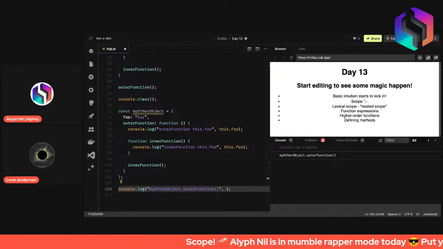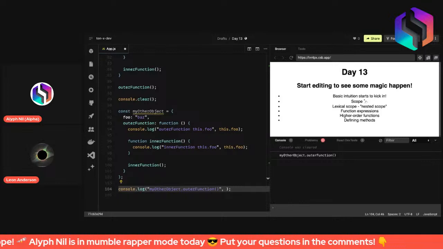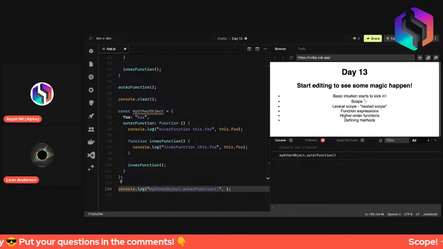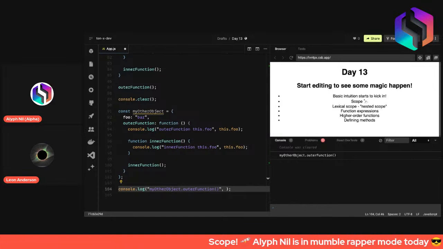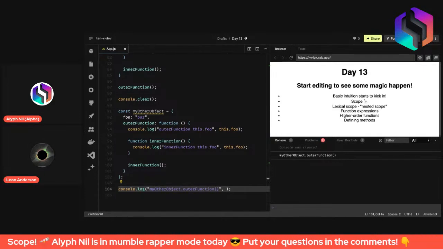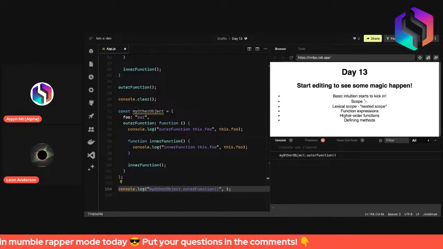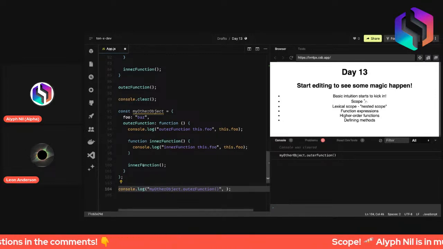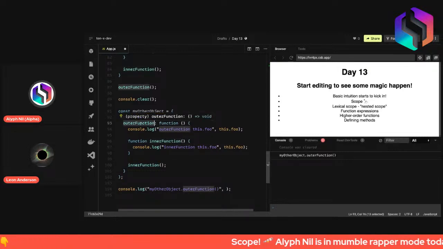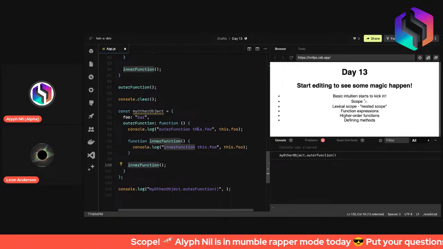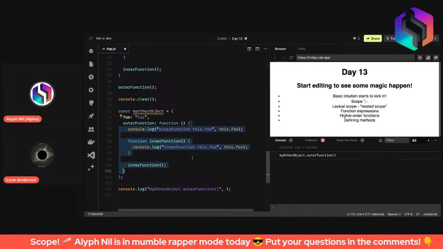The outer object will say foo. It will say bar. Outer function will say bar, okay, and what will the inner function say? If we would execute my other object, outer function, inner function. Because we're calling the inner function in the outer function, as soon as we execute the outer function, the inner function will also be executed.